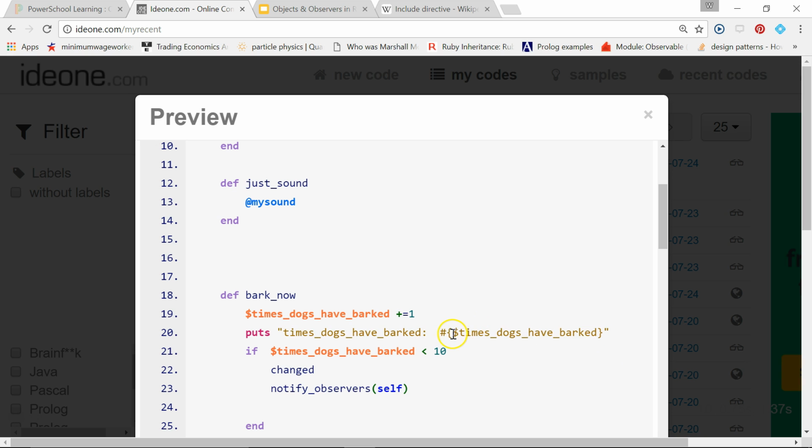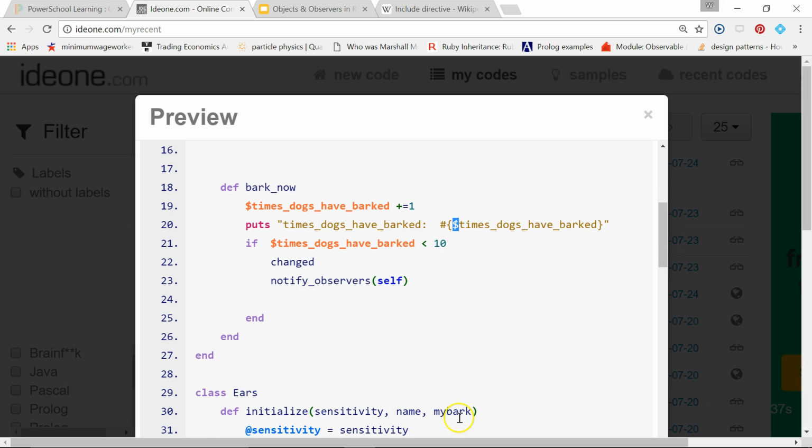And I have to use this $ symbol instead of an @ symbol because this is a global variable. It's happening outside the object. Then I have some control flow. We're back to some control flow inside this bark now. If the times the dogs have barked is less than 10, then I'm going to turn to changed and I'm going to notify observers of self. We're going to see some interesting behavior because it's not always going to stop at 10. There's some interesting theory about that.